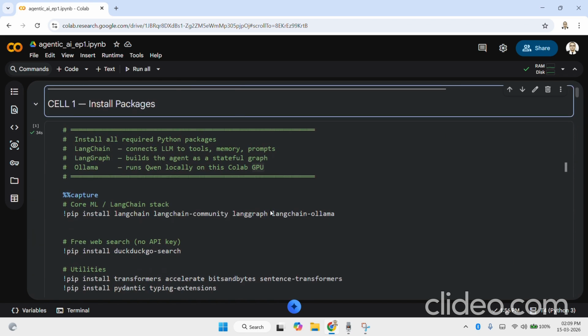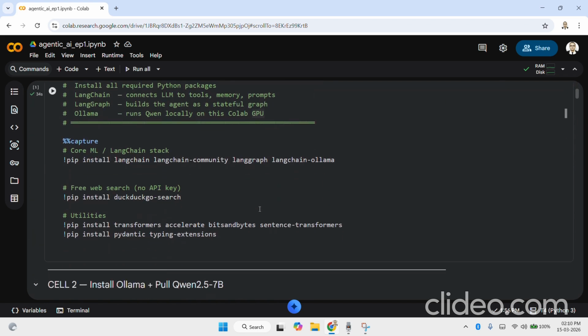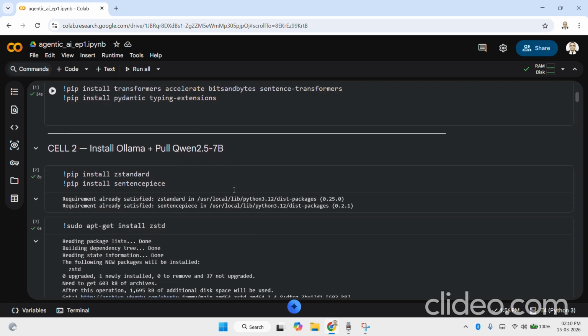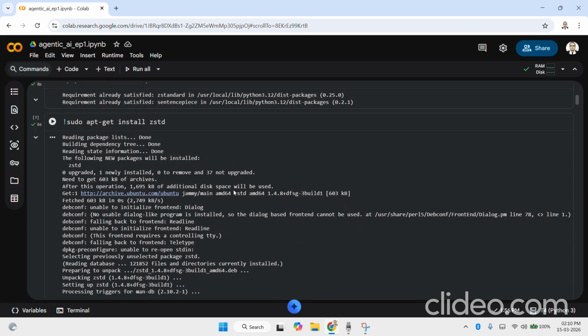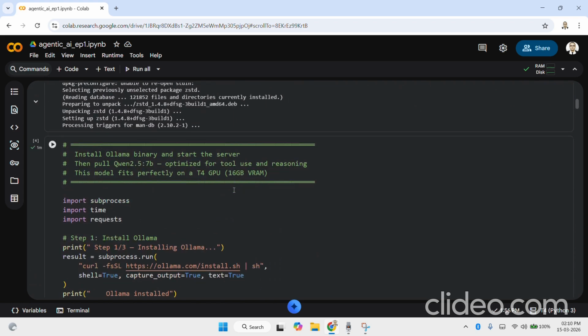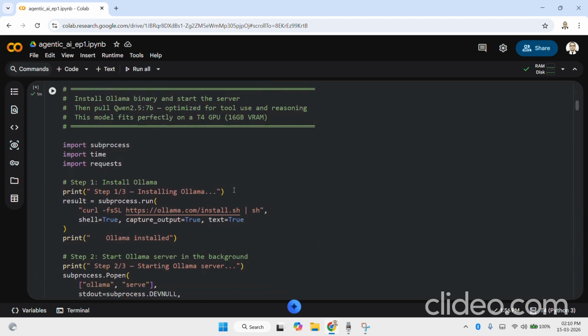The first thing we do is install our 4 Python packages: LangChain, LangChain Ollama, LangChain Core, and LangGraph. This takes about 30 seconds. I have already installed them because it is a time-consuming process. The other dependencies have already been installed so that Ollama runs perfectly in our Colab machine.